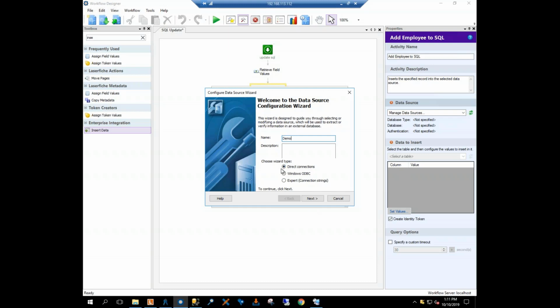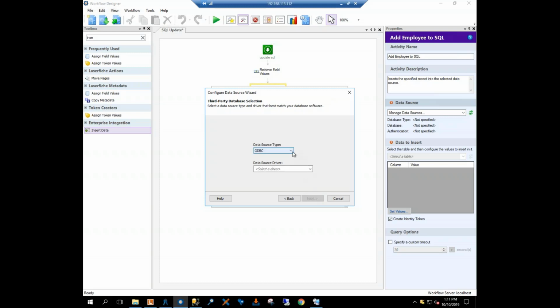So make sure you have the direct connection wizard type selected. We can go to next. This dropdown will also, again, select direct. And the data source driver is going to be SQL.